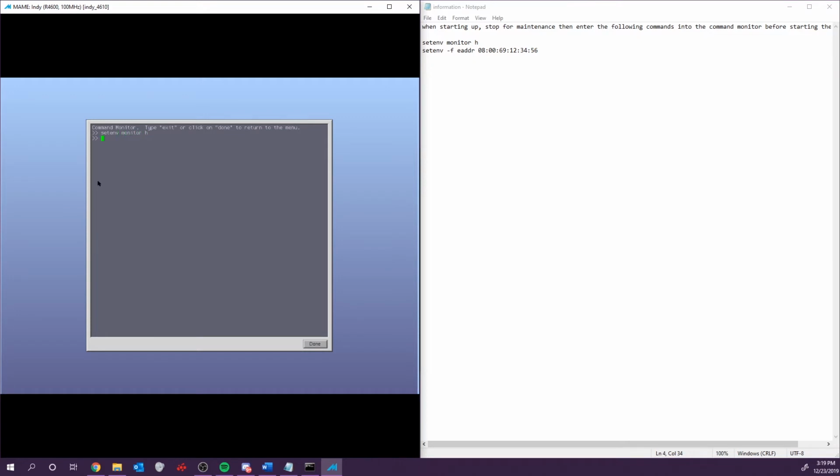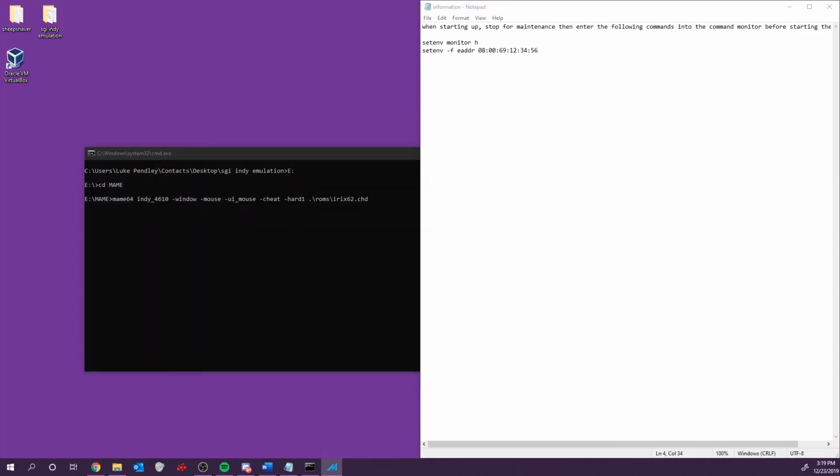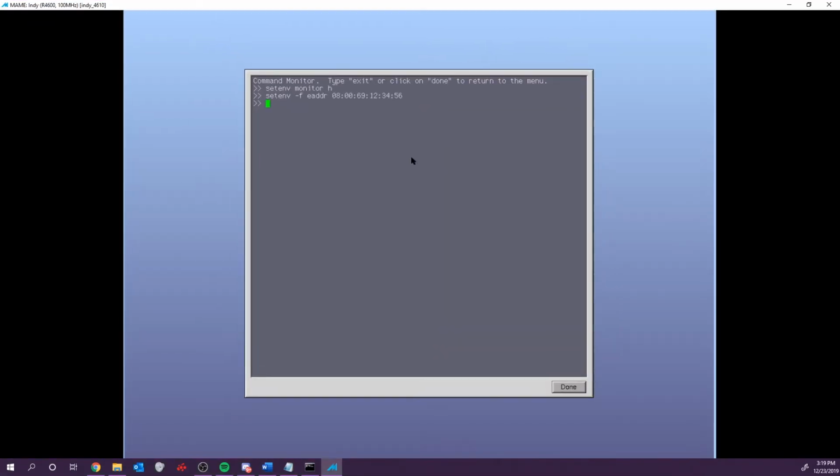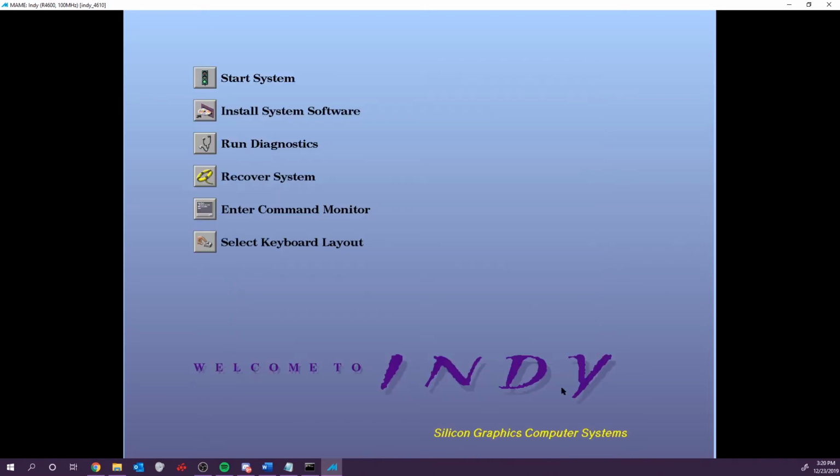Set env monitor h, send that, and then set env -f eaddr. This should fix a problem with Ethernet, because networking is not yet supported in emulated IRIX. So we sent that. We'll minimize this. Sorry, the main window is playing a little havoc here. And whatever, we'll take it. So we're done here. So let's give it a boot.